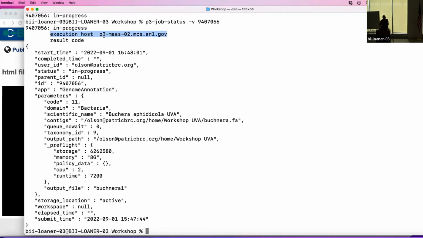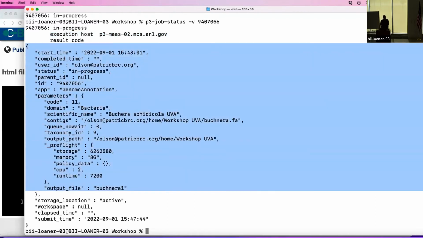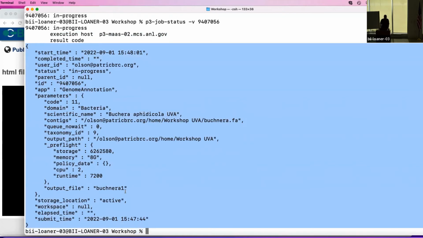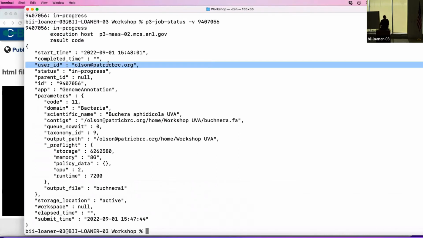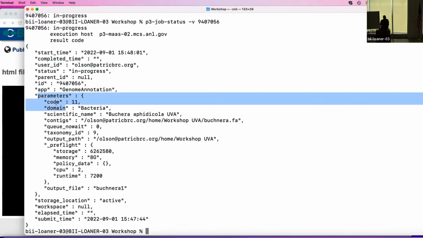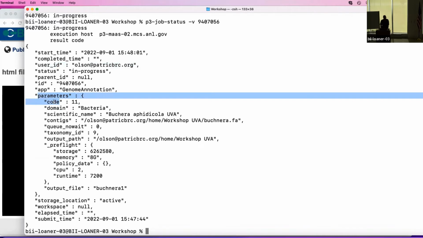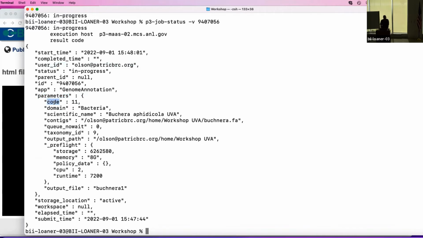It says it's running on this host. So if I've got a host here, that means it's actually in the cluster and running. I don't have a result code yet because it's still running. And I get this chunk of data here. This is the parameters file that was created to run this job. So this is basically the complete description of the inputs to this job. And it's basically a set of key value data. You can see that the user ID that submitted it was mine. The parameters that went into the execution were, this is specific for the genome annotation, I've got a genetic code of 11, domain of bacteria.